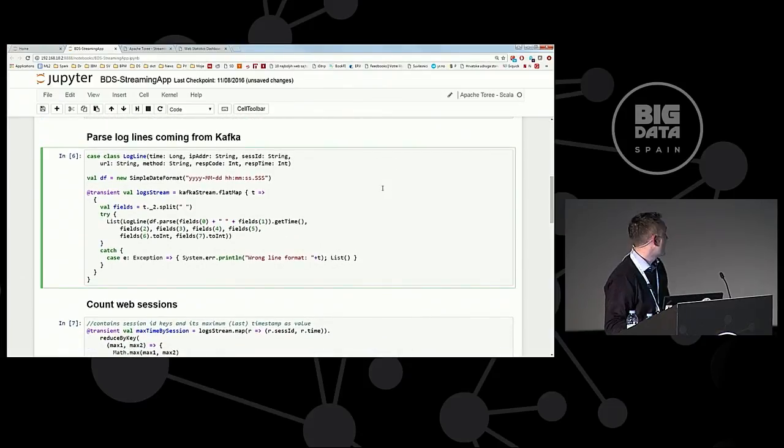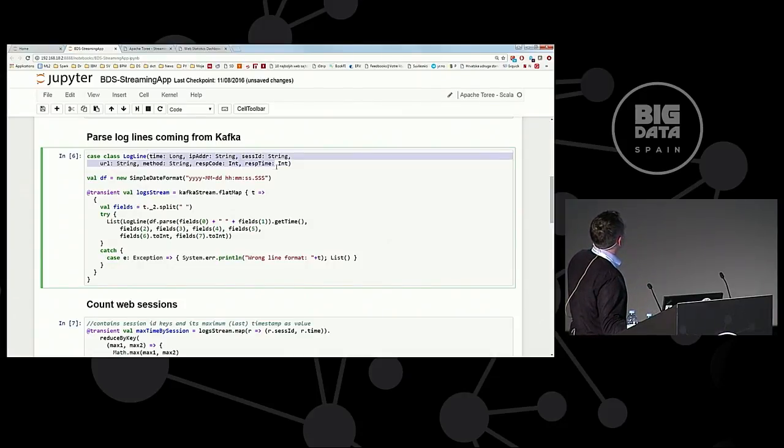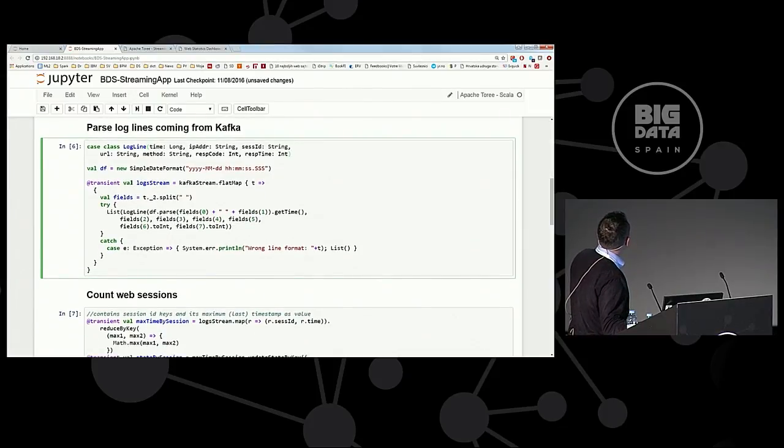And the next line parses the input line and creates log line objects from those lines. This is a case class in Scala. This is all it takes to create a simple Java bean in Scala, and it will have all those members in it. So the elements of the log stream here will be objects of the log line class.